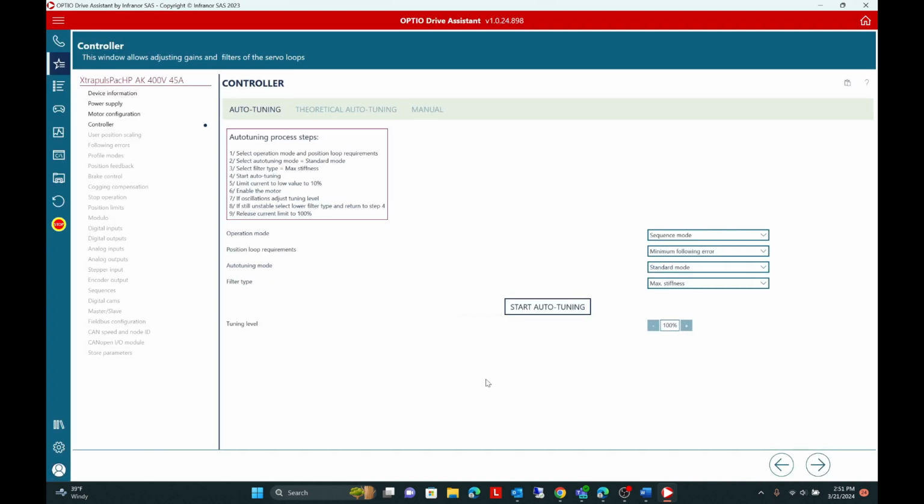According to the PPAC procedure, we are going to tune this motor in velocity mode, with minimum following error, set the auto-tuning mode to standard, and the filter type to max stiffness. It is also important to make sure no load is attached to the motor shaft during this initial tuning process. Let's proceed to the next step.